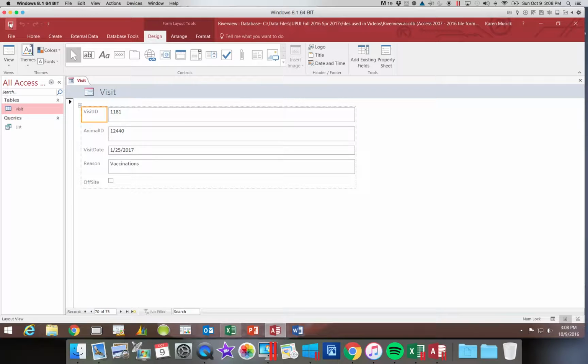So we're going to go ahead and save. Since we did not use a wizard to create this, we do have to come in here and save it. So I'm going to call this visit data. When you do that, you'll notice it adds the form over here on your object pane.